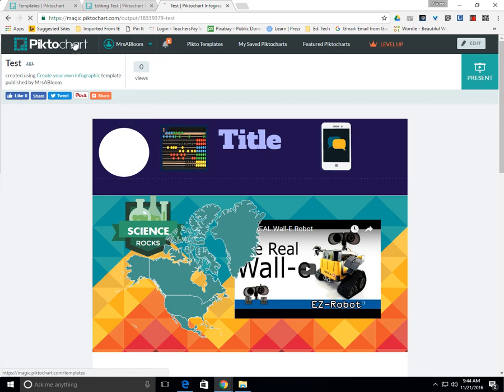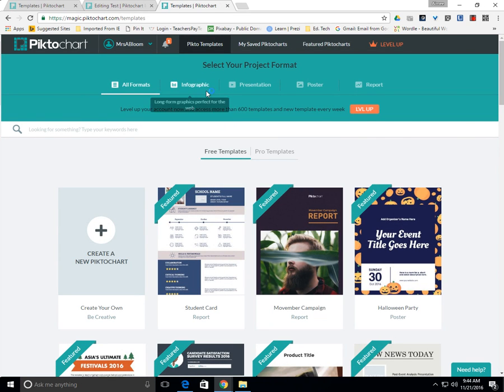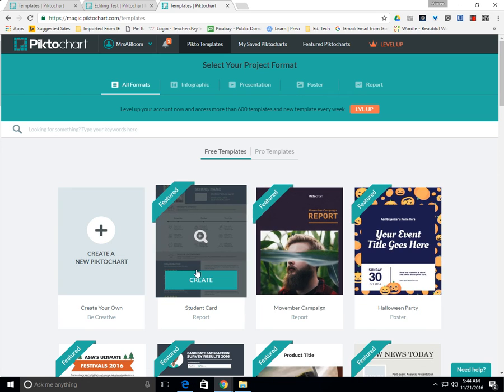All the other tools, going back to the beginning, the infographic, presentation, poster, report, they all have similar functions. They all work the same way. Honestly, Piktochart, get your students in there. Great multimodal way to create presentations and bring them to life. All right, that's all.